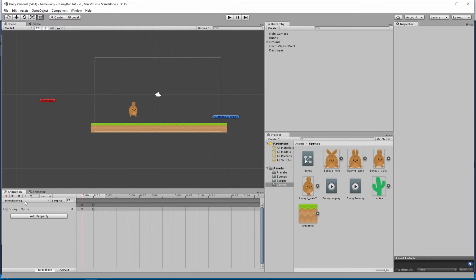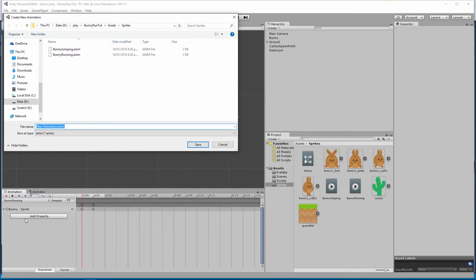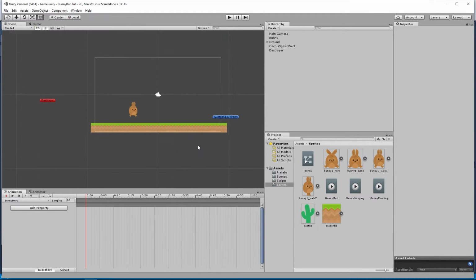So we want to create ourselves a new animation, and we're going to create a new clip, and we're going to call this bunny hurt. Save that. And then for this, in the same way as we do for our other animations, we're going to make it a 15 frames per second animation, and it's just going to have a single frame, which is this one over here. Drag that into position number 1, and if we run that we should see our little hurt animation, which is just the bunny sitting there.